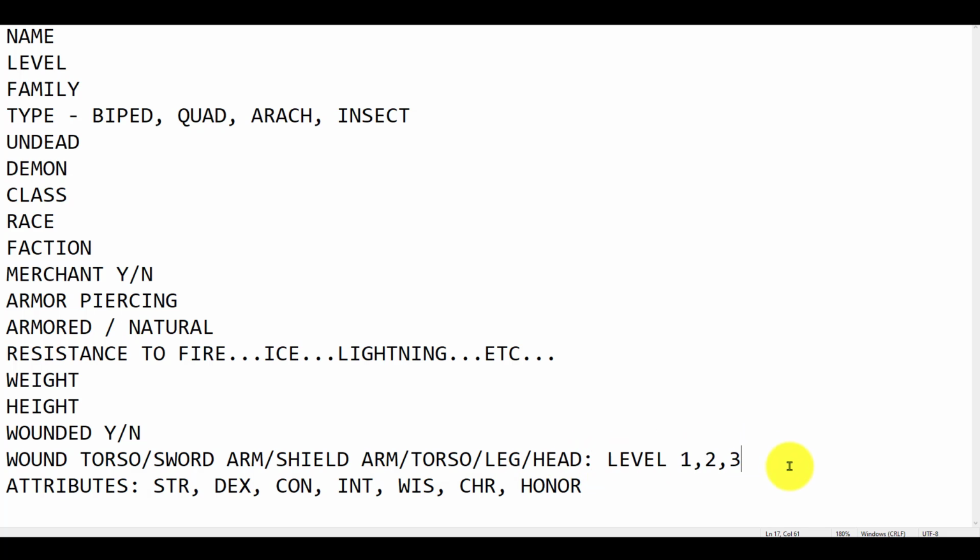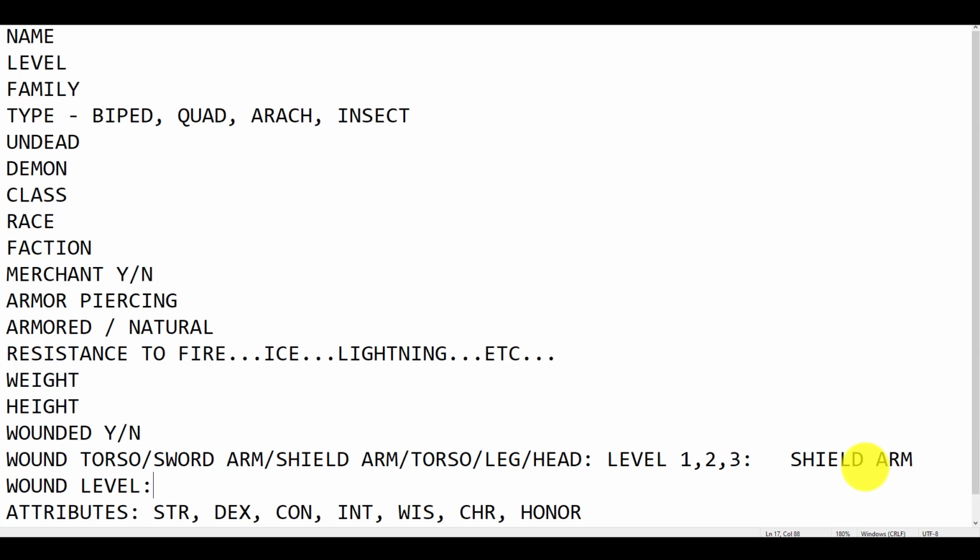What level? So maybe in this instance, instead of saying yes or no, we have a variable for torso, one for sword arm, one for shield, one for leg, one for head. So we got several variables here. So wound, shield arm, wound level is a variable. And the answer isn't yes or no, but it's level 1 or level 2 or level 3. And you have a data catalog. So you might learn this in another class, or I know you will. 1 equals this, so we're encoding things here as well.